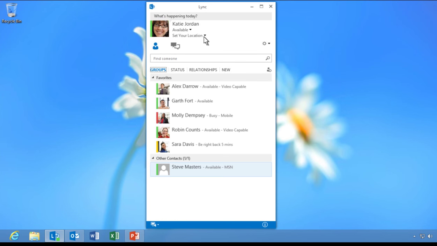Katie can add a location to her status that will be visible to her colleagues and to federated contacts outside her organization. When privacy is a concern, settings can be modified so that only certain contacts can see presence updates. Katie types in her location to let her contacts know she's on-site in Seattle.